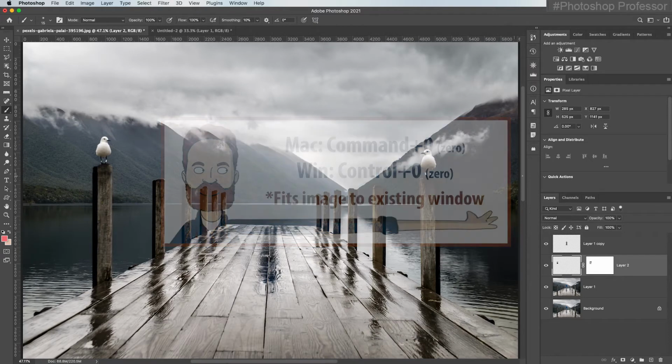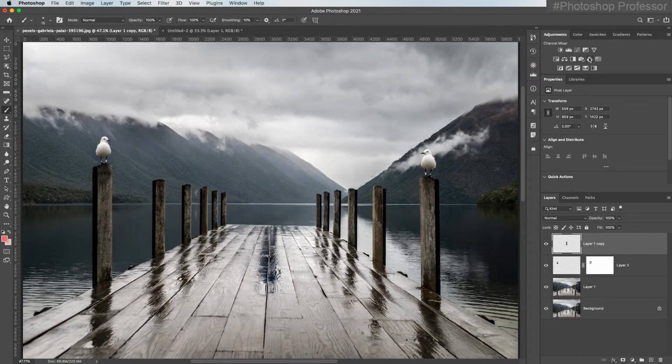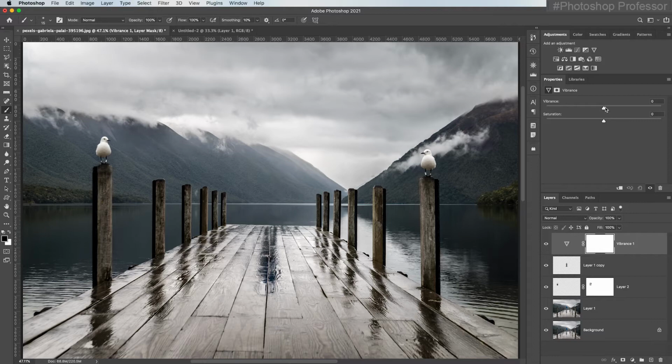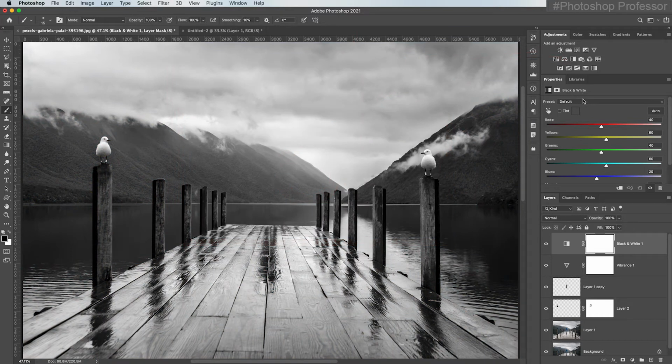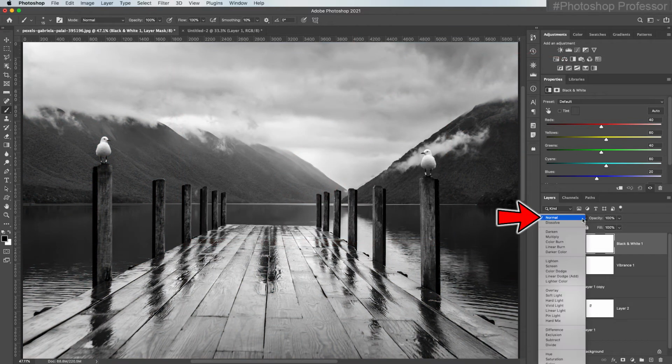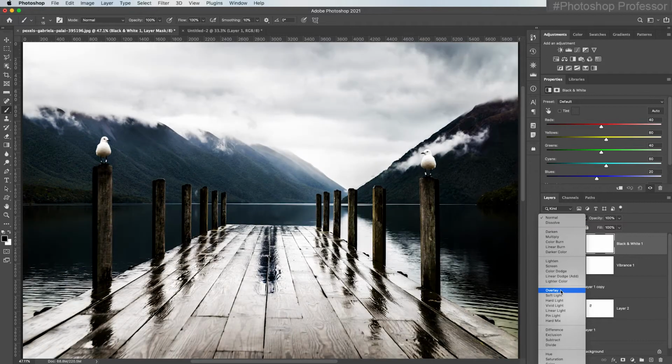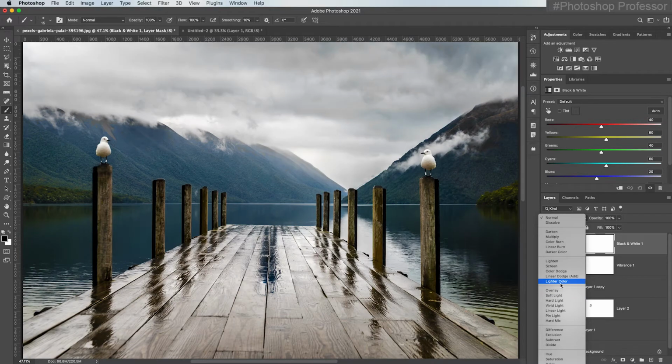Command 0 to fit in screen. Now, what else have we learned to do? Let's add a vibrance. Pull up the muted colors, saturate it a bit. Do we want to add a black and white adjustment layer? Maybe. Maybe let's add a blend mode to that black and white adjustment layer, like overlay. Soft light. It gives it a really unique look, makes the pier look a lot wetter.